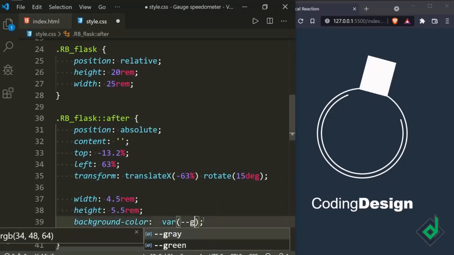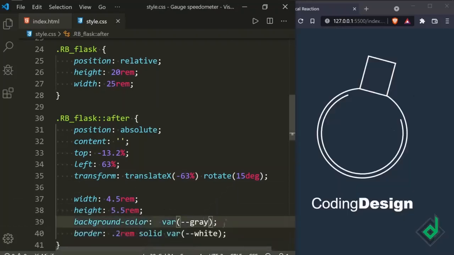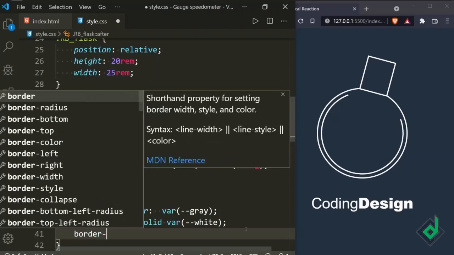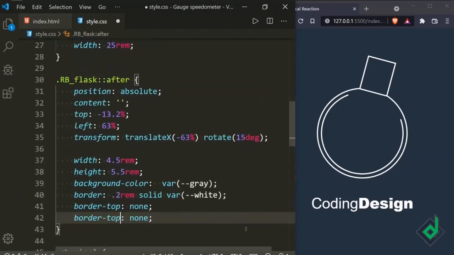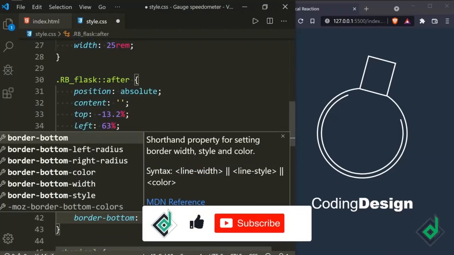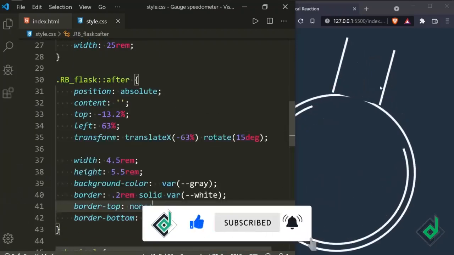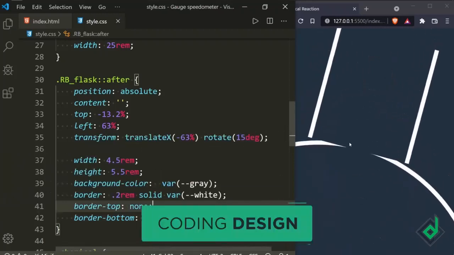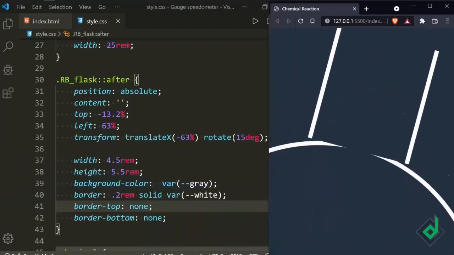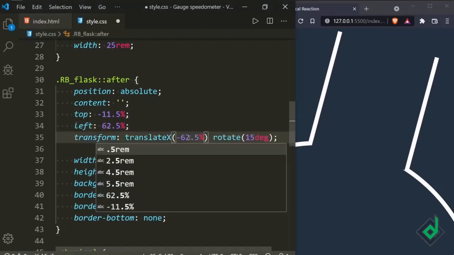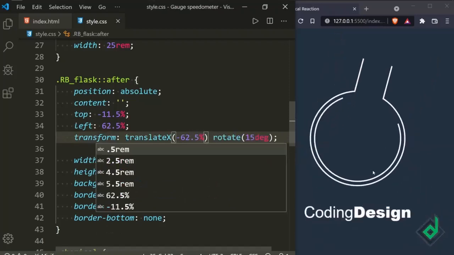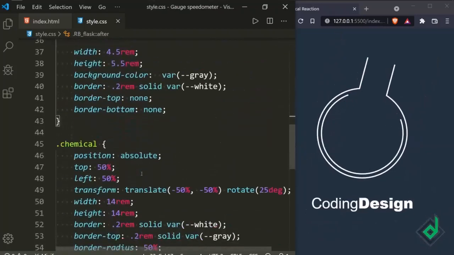Now if I change the background color to gray, now you can see it's taking shape of bottle. And now let's give border top to none and border bottom to none. But you can see like there is border. Okay, let's hide that border. So in order to do that, I'm adjusting left and top value. So for the top I'm giving minus 11.5%, and for the left I'm giving 62.5%, and in the translate x I'm giving minus 62.5%. So now it's taking the shape of that round bottle shape. This is what you call RB Flask.